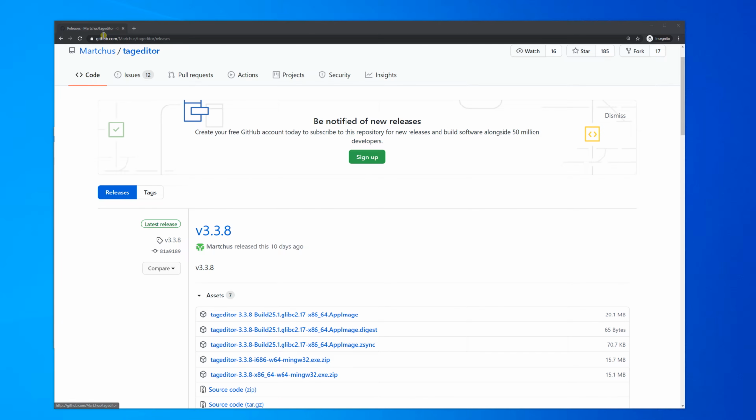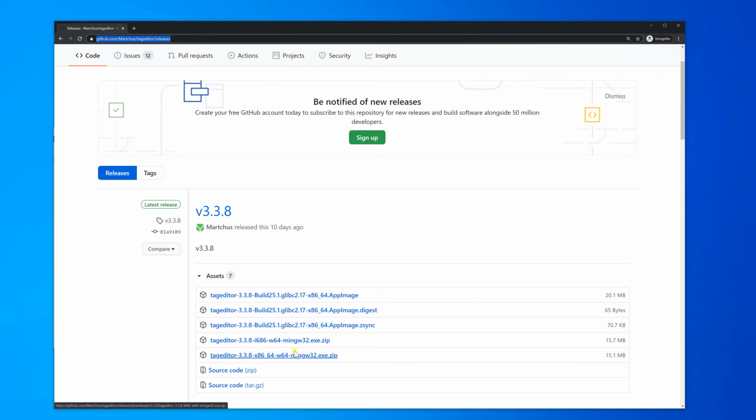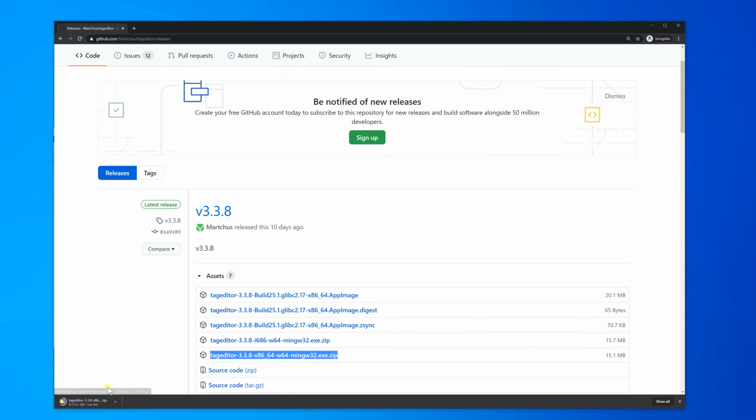So to get this piece of software, it is open source and free, and you can go to github.com/martkiss/tag-editor/releases. I'm going to put a link for you in the description so you can go straight there and choose the right download link. Okay, so the download link that you want, because there's a lot of different ones here, is going to be this one right here called Tag Editor 3.3.8-x86. This is going to be the download you want for Windows 10. So I'll click on that and I'll download that now.